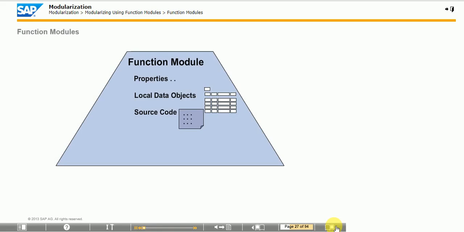The properties of a function module include a short description of the module and the name of the function group to which it belongs. Similar to subroutines, a function module can contain its own local type and data object definitions. Local types and data objects can only be seen within the function module.